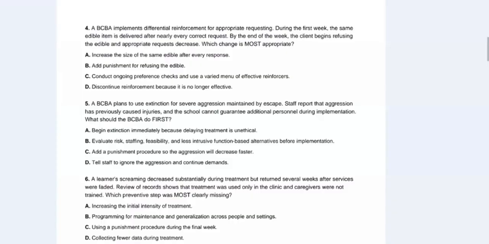Which change is most... Yeah, I would discontinue the reinforcement because it's no longer effective, but to answer the question, I would also be conducting ongoing preference checks and using a varied menu of reinforcers so that that doesn't happen, right? Does that make sense? Okay, that makes sense. So now we have to pick the most appropriate.